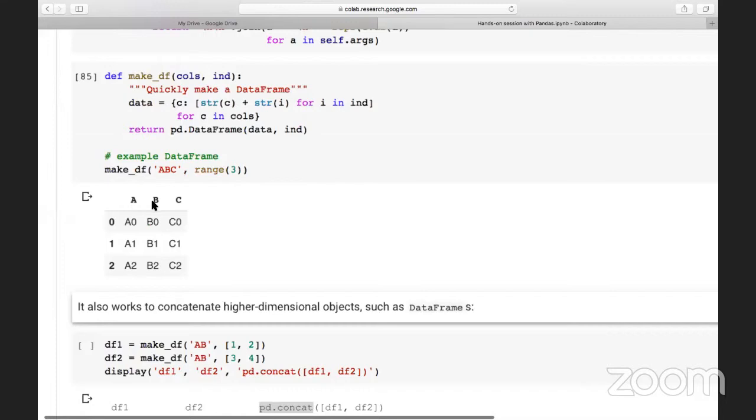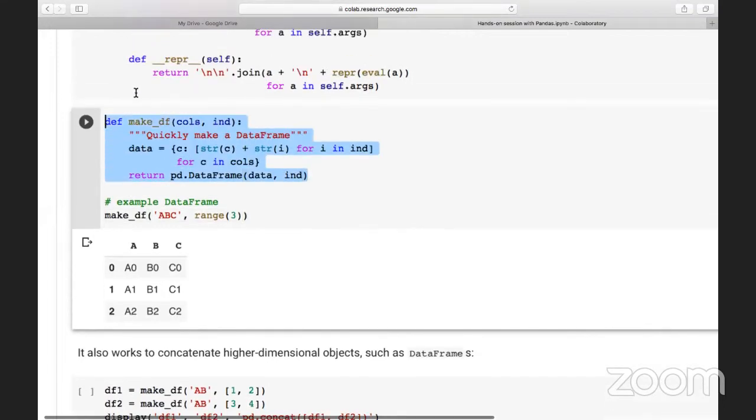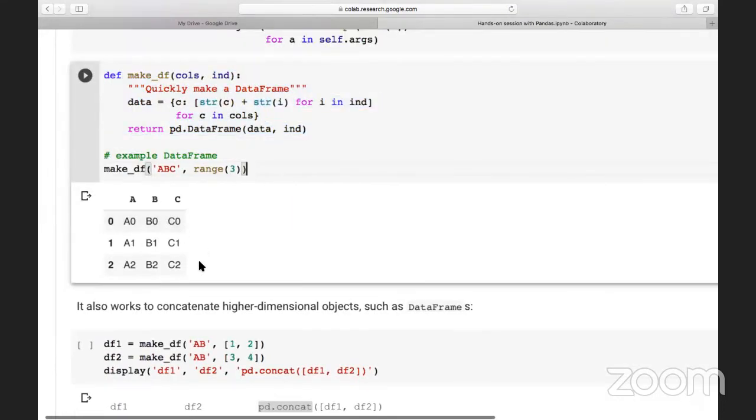When I run this, all it shows is A, B, C along with the range of values which I passed together: A0, B0, C0, A1, B1, C1, A2, B2, C2. This is similar to creating a data frame, and you don't need to worry much about it. For the sake of simplicity and ease of explaining the concepts, I have created a custom function. You can simply think of this as a data frame here.